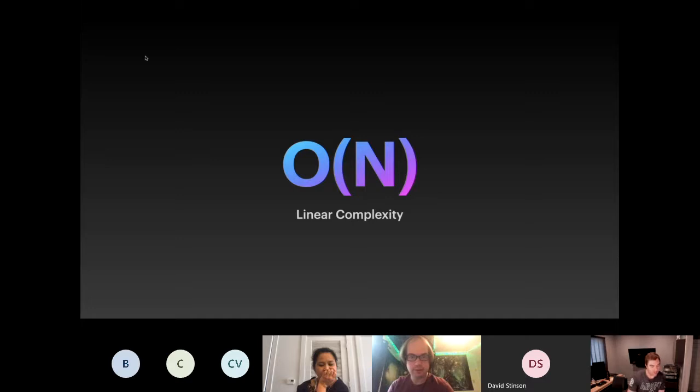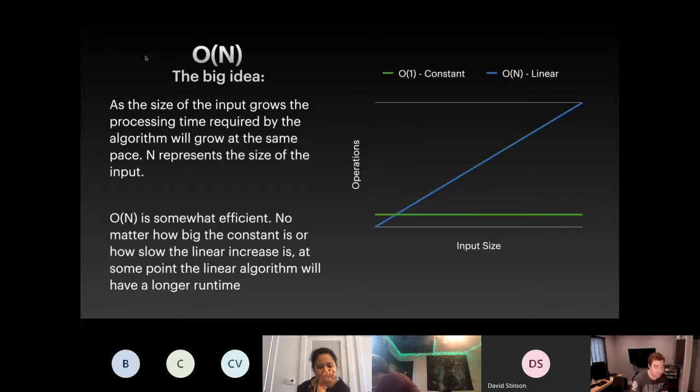Cool. So linear complexity is O(n). n represents the number of items you're receiving as your input. So if you're receiving 2 items as your input, that would basically be O of 2, essentially. If you're receiving 100 items as your input, it's essentially O of 100. But n is just how we simplify it to talk about any number of inputs that an algorithm could receive.